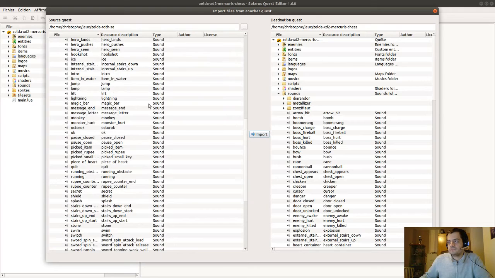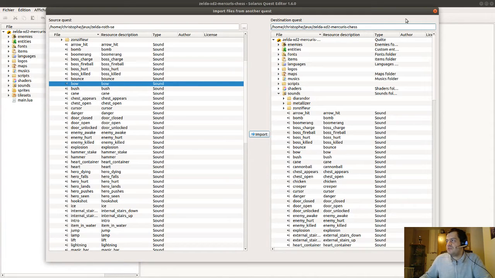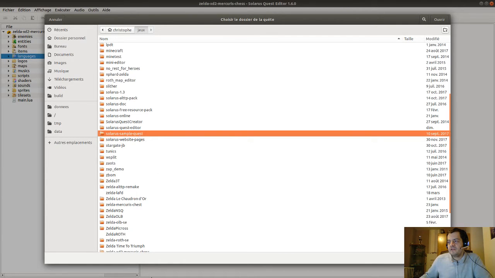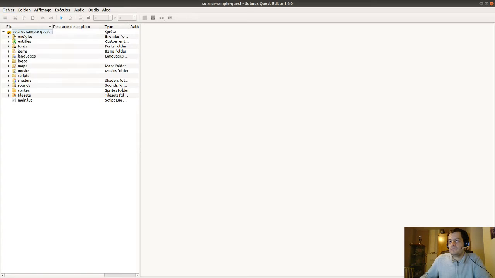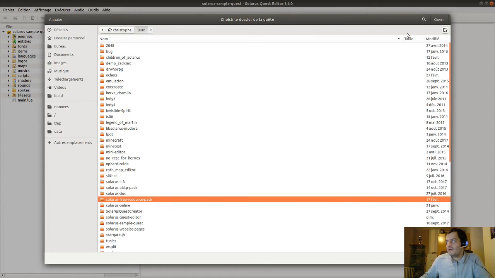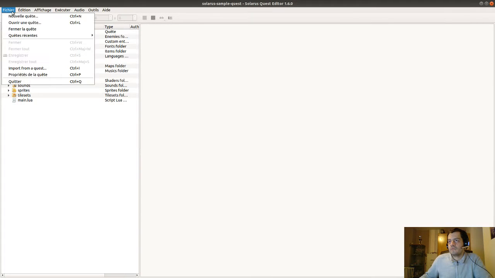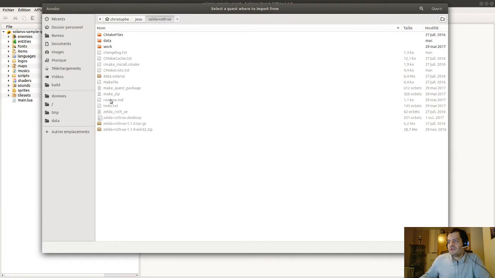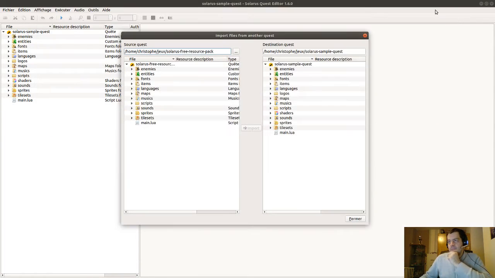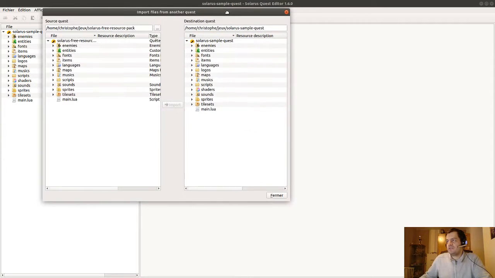For example, I don't really want to import anything into Zelda XD2, but maybe I want to import something from... it's complicated because there are so many quests. Solarus Sample Quest. And Solarus... There was also a free resource pack. Wait. I want to import from the Solarus free resource pack. That's what a lot of users will do. Two Solarus sample quests.